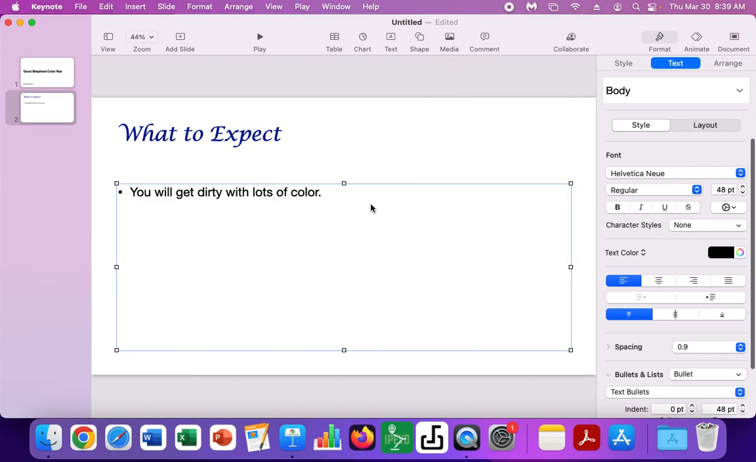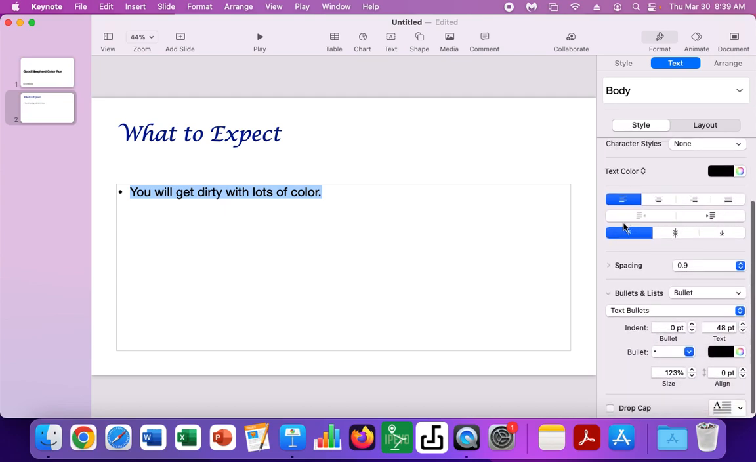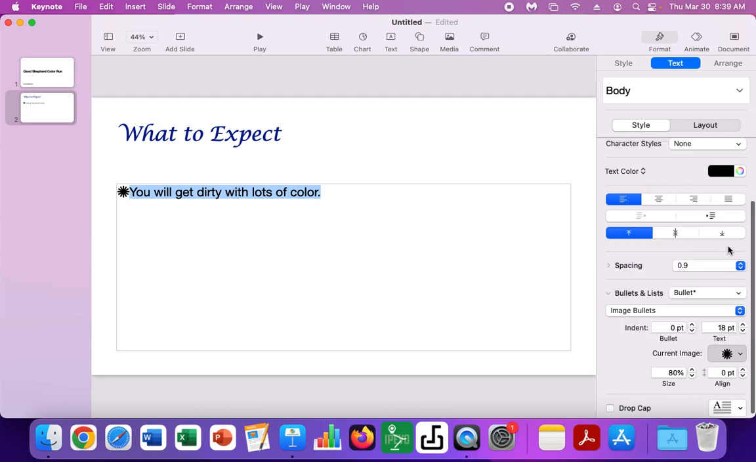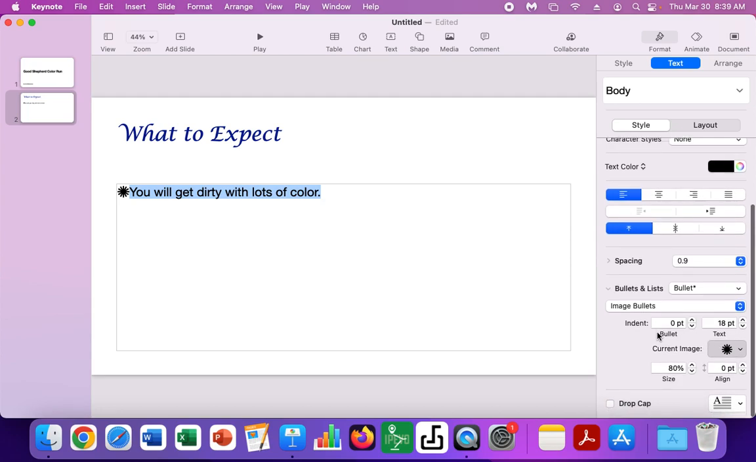Down in here, maybe I don't want this bullet point. Instead, I can highlight this and come down. This is where you can center things, both horizontally and vertically, right here. You can change your spacing, your bullet points. Right now I'm using a text bullet, but maybe I want to use an image bullet. And there are some ones that you can choose from in here. So maybe I want something like that in there.